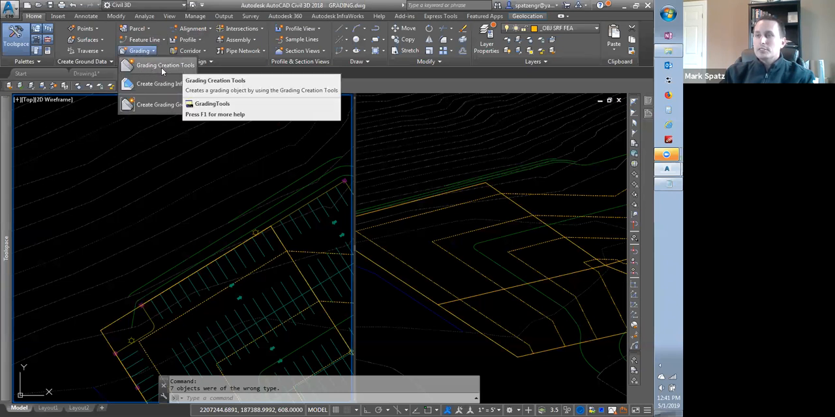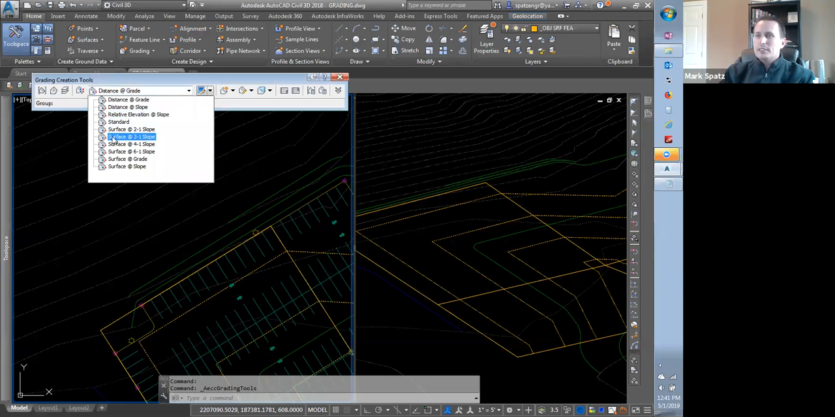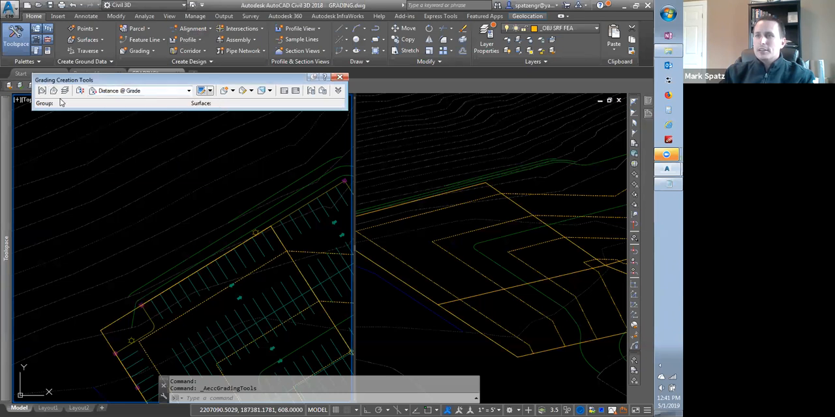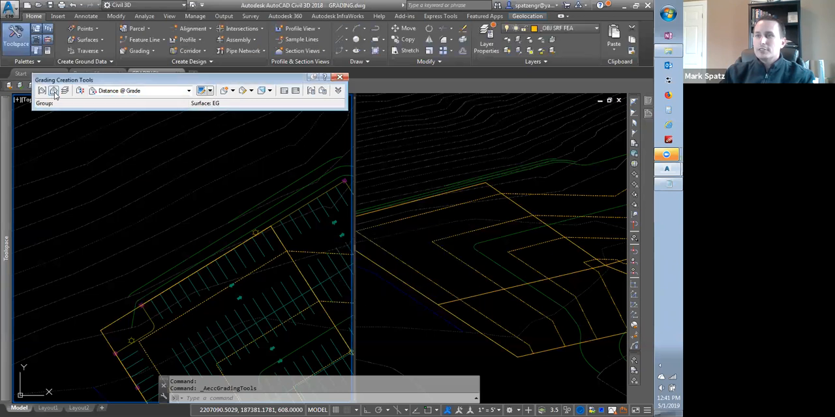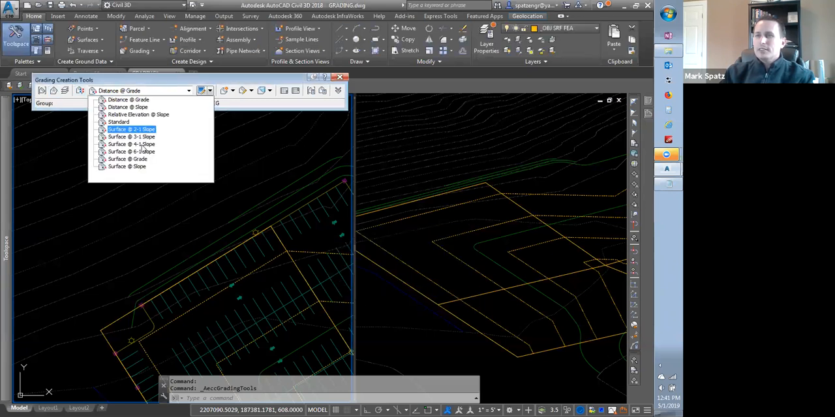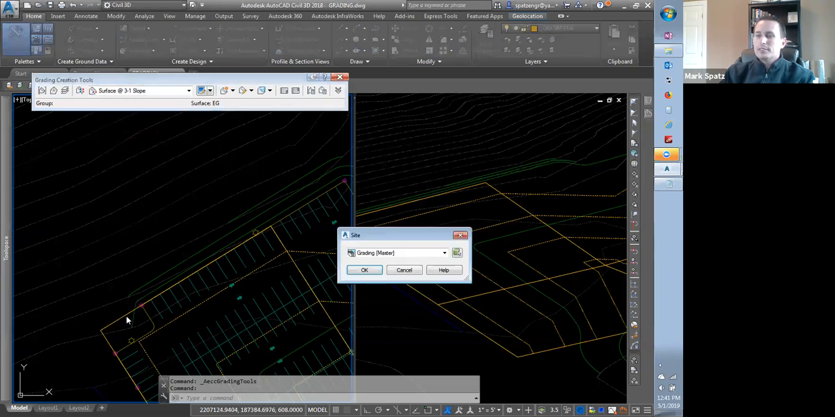You can just kind of watch up here. I'm going to do a create grading tool and use that, and do a grade to a surface. So I'm going to pick my EG surface. This is the surface I'm going to grade down to. I'm going to do a 3-to-1 slope. Pick this. It's asking where do you want me to put it. I'm going to put it in the master.